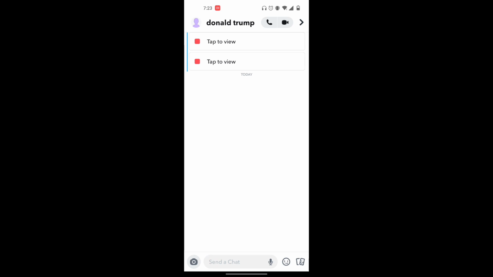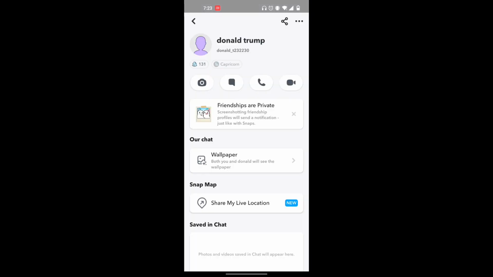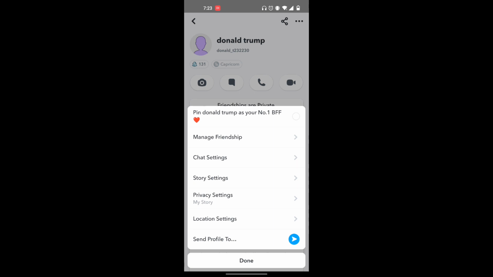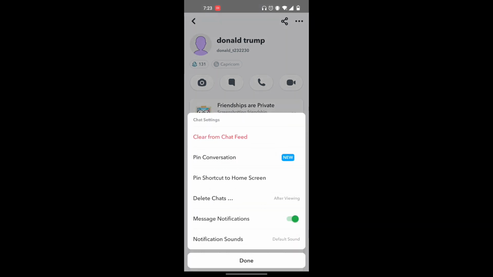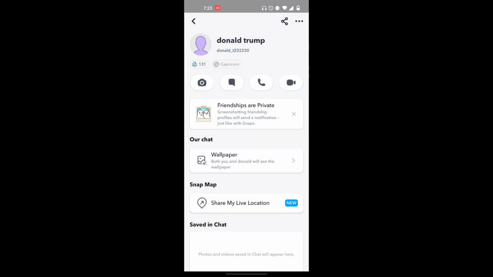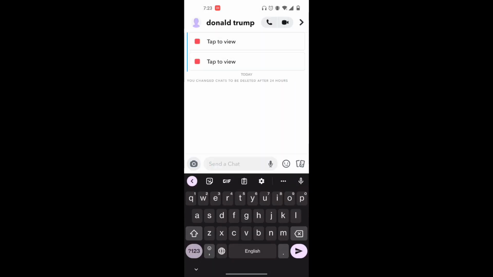So what you can do is, number one, go to their profile and then click on the 3 lines right here. Now what you want to do is click on chat settings, and then change the delete chats to after 24 hours after viewing. What that's going to do is give you 24 hours to see the chat, so you have more time to see what the chat is.